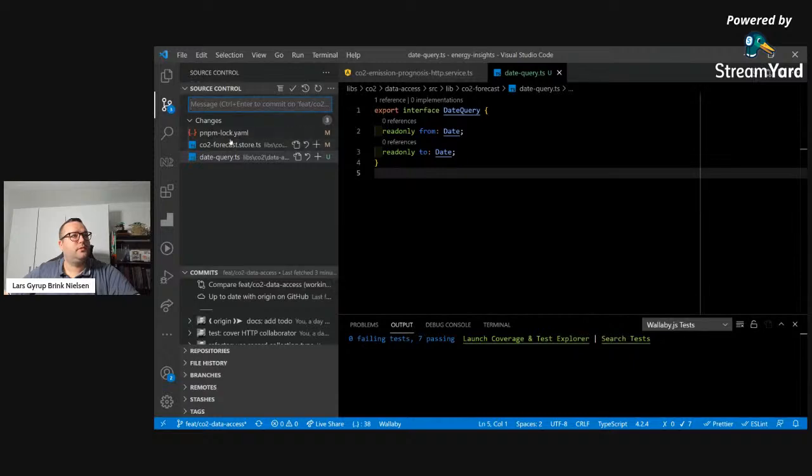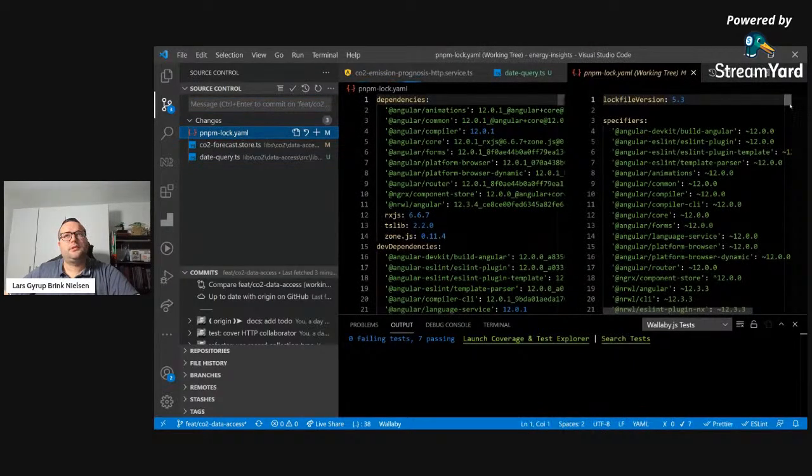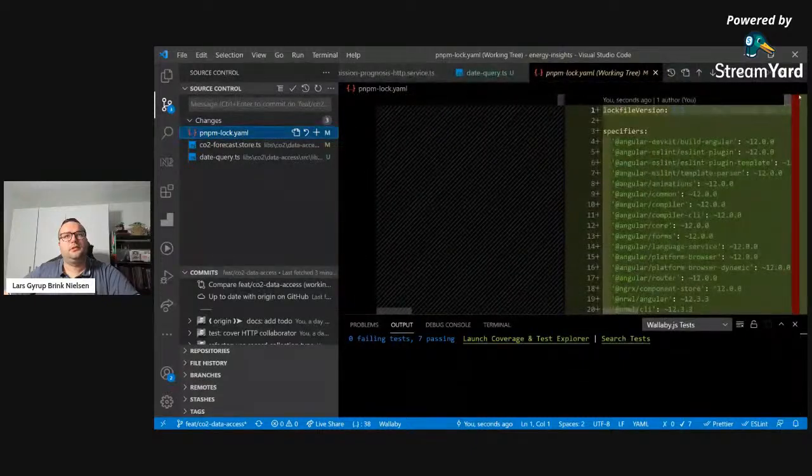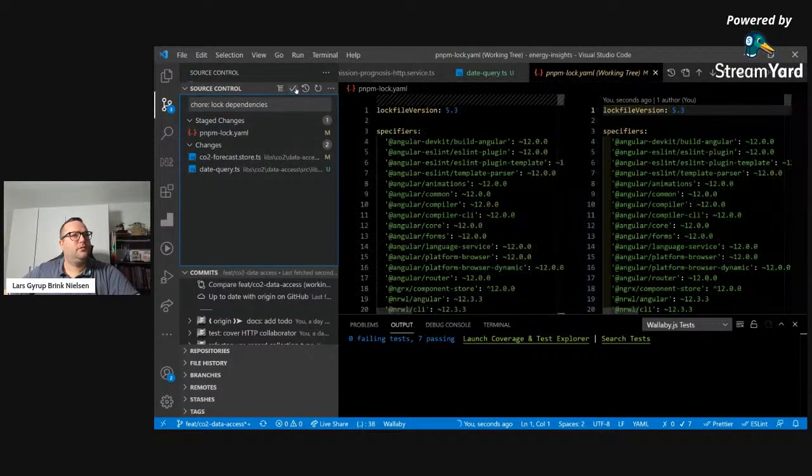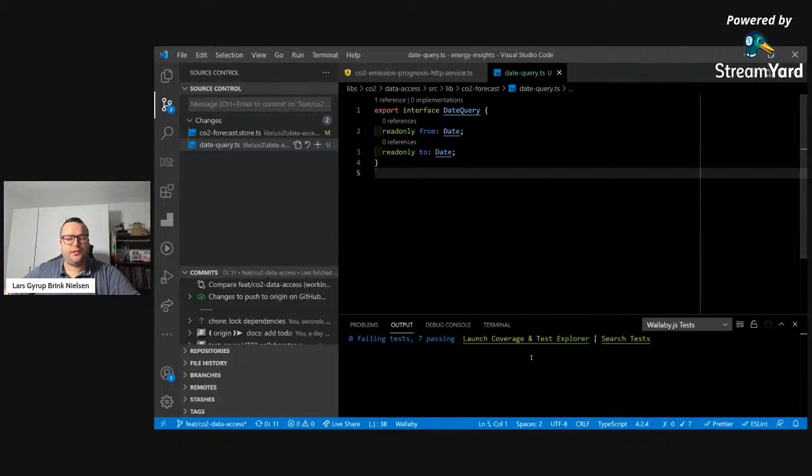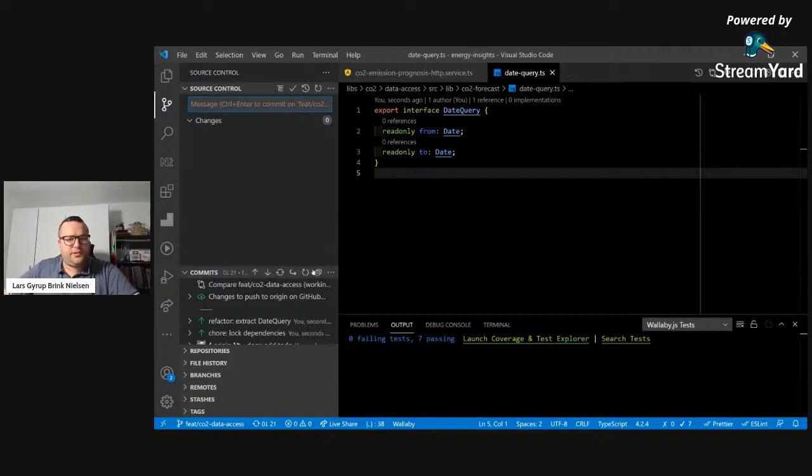So let's look at what changed in this log file. A lot, apparently. Yeah, I was running pnpm install on the dependencies before I started this stream on this branch. So it should be right. Let's see here. Extract date query. That's a refactor commit, following the conventional commits format for the commits.